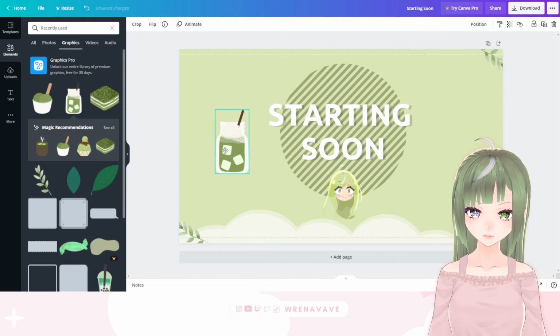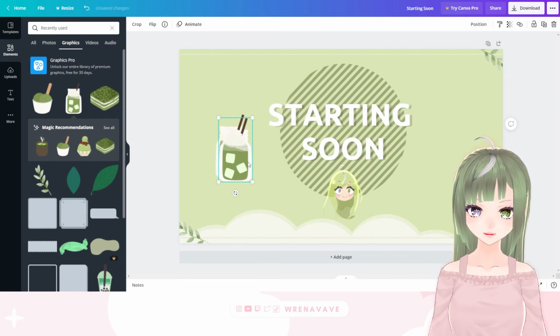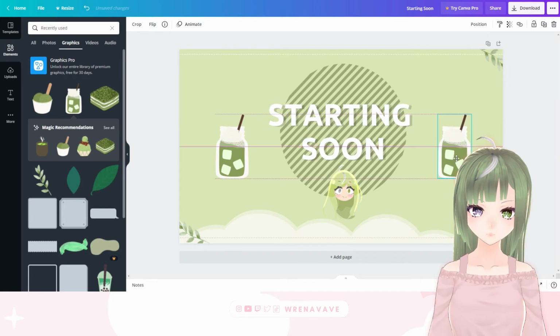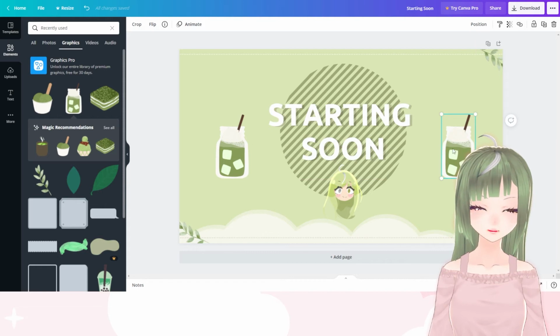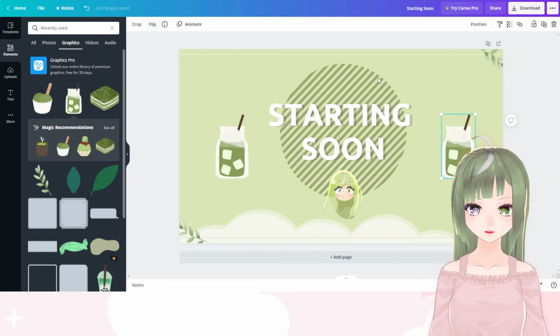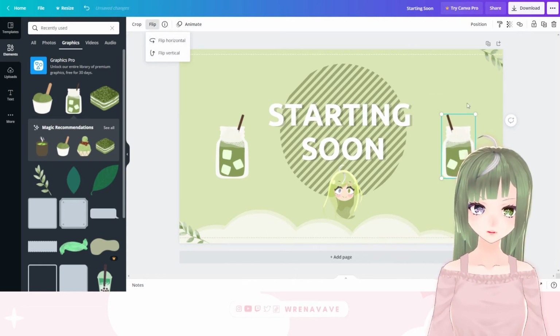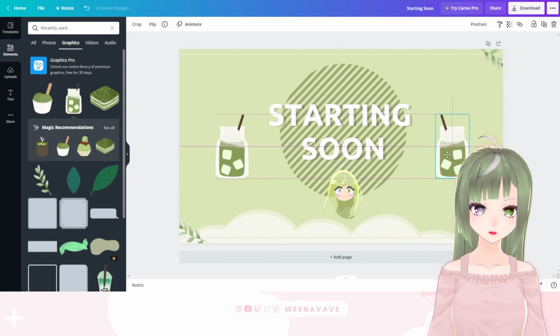We're gonna put that here. Line it up in the center. Duplicate. And then just match it. It gives you the guidelines on Canva, which I find personally really helpful because it makes it look a lot neater. So I'd like to flip this second matcha we got. I'm literally just going to click flip and flip it horizontally, and you're good to go.